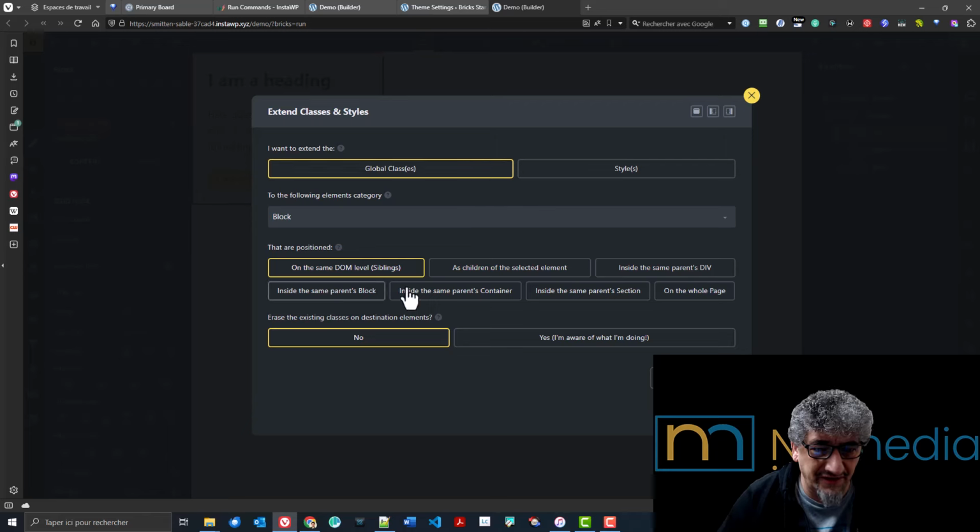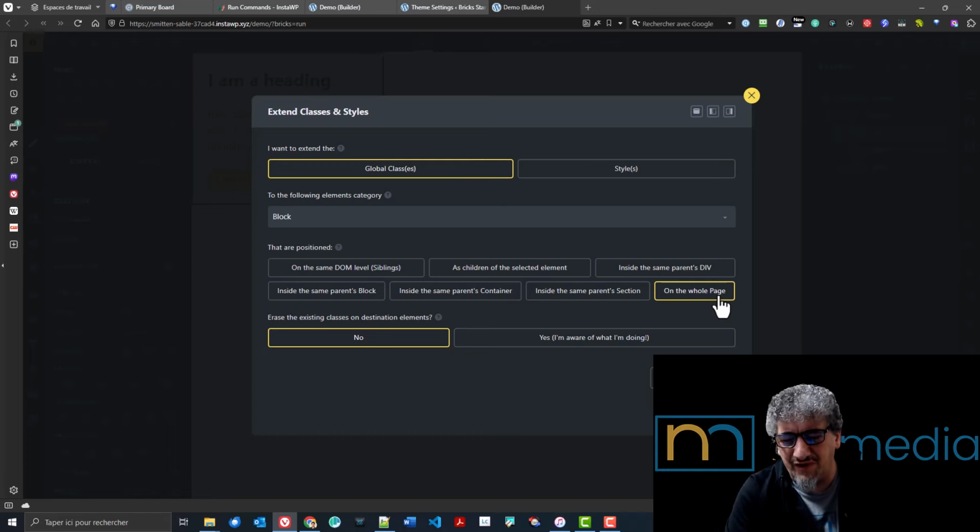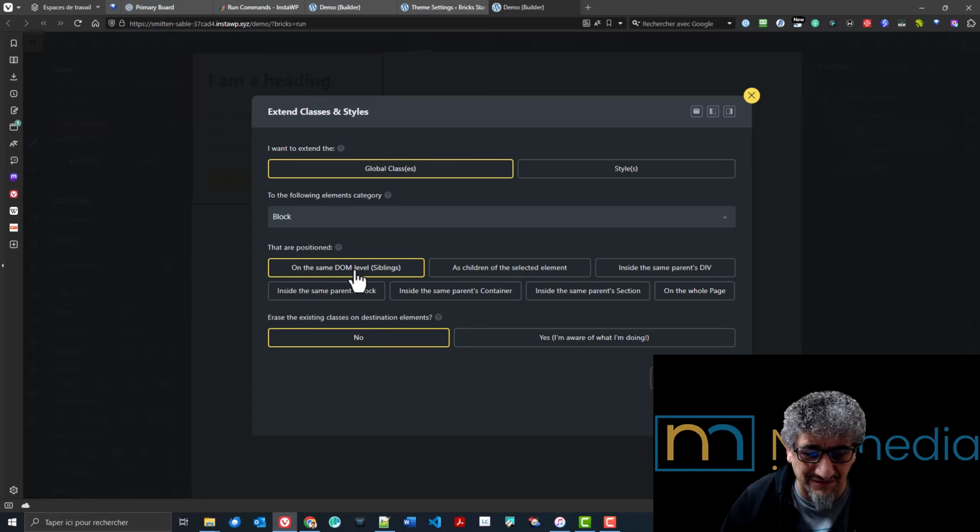Let me go back there. Or I can say the children of the current block, the same parent, and so on. We have a bunch of those. Or I can choose the entire page if I wanted to. But of course, blocks can be a little bit tricky because you can have a lot of blocks nested one inside the other. So I'm going to keep the same level.